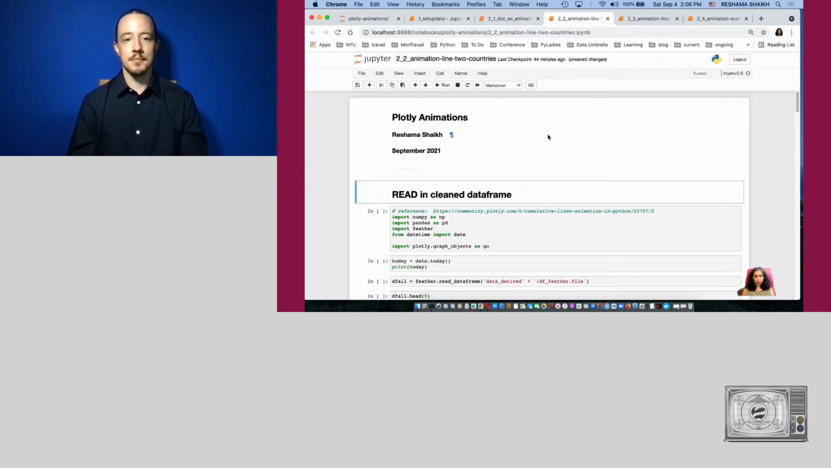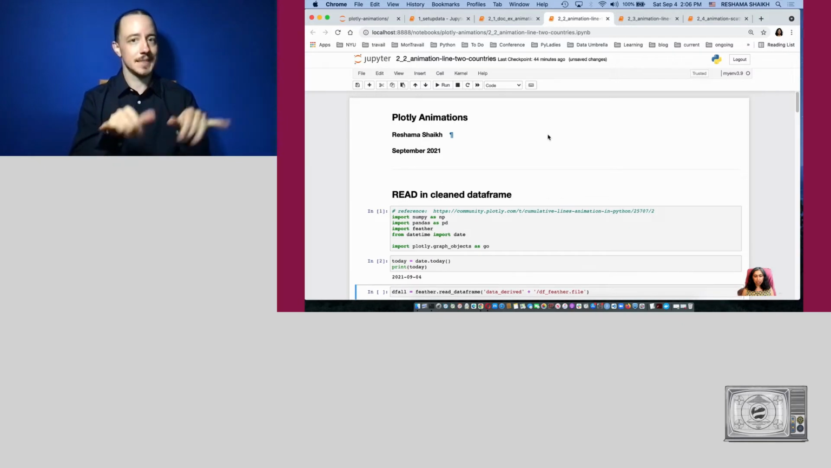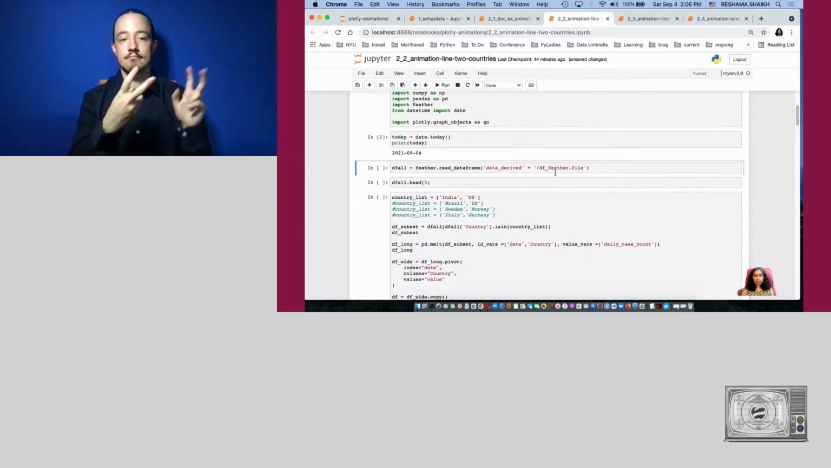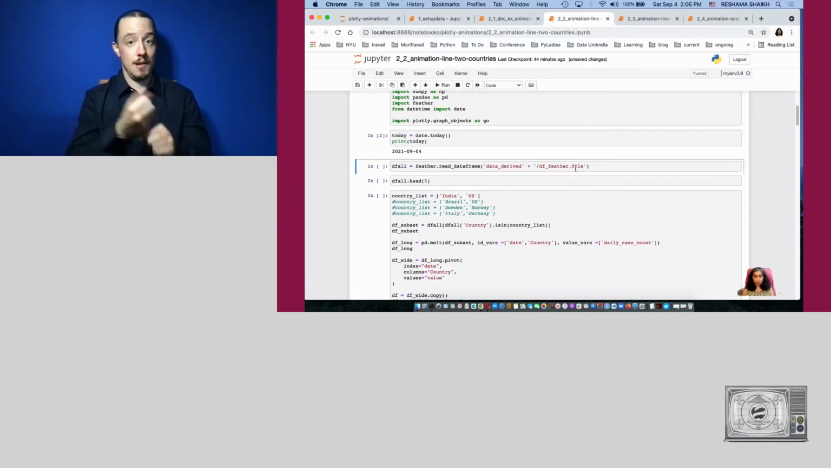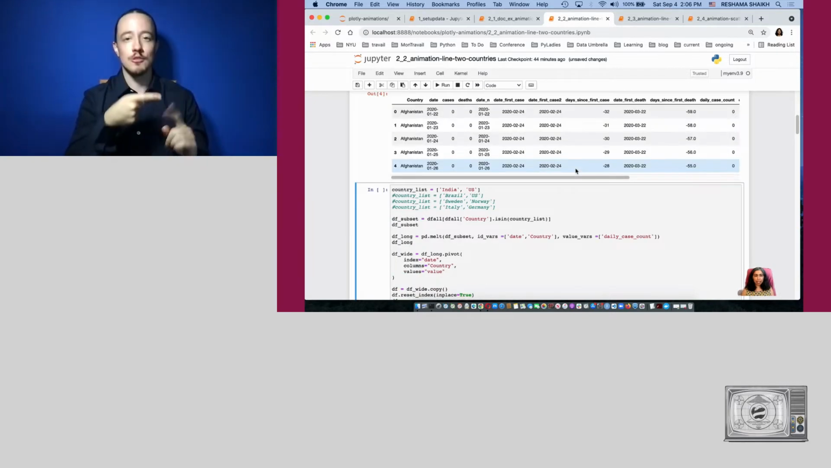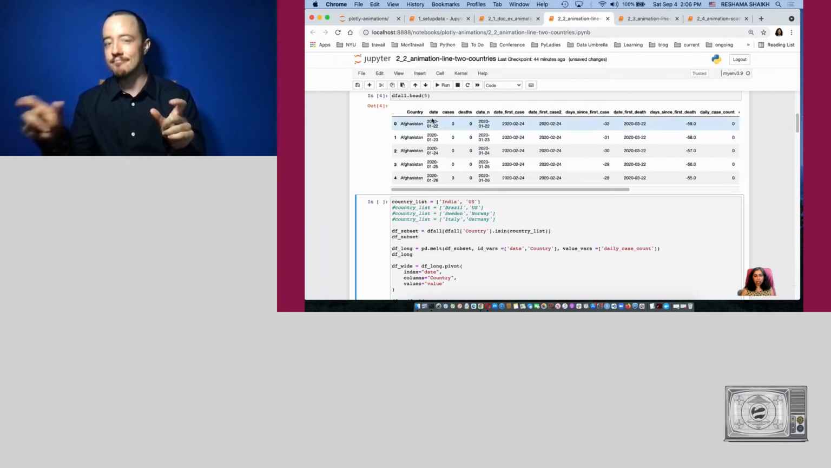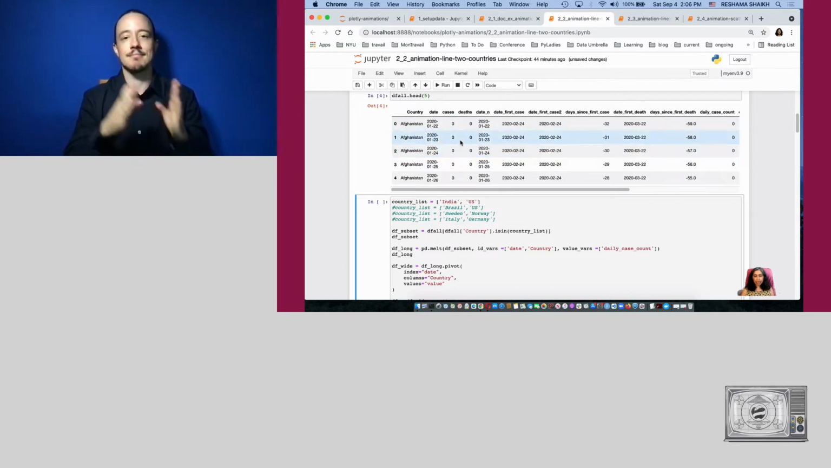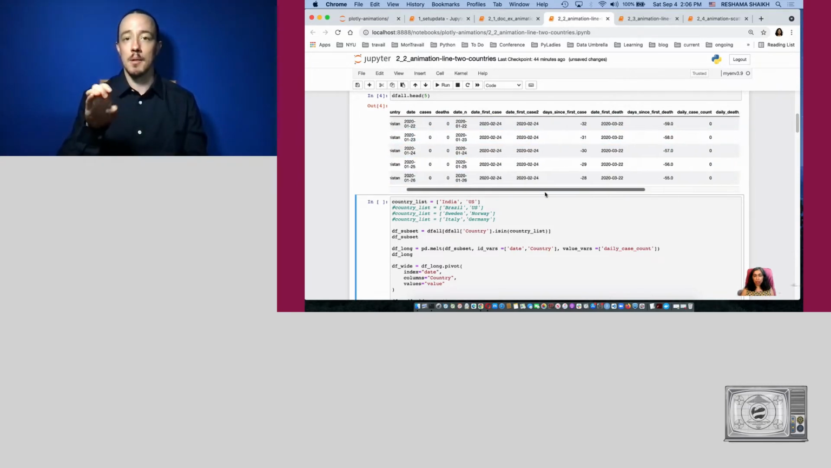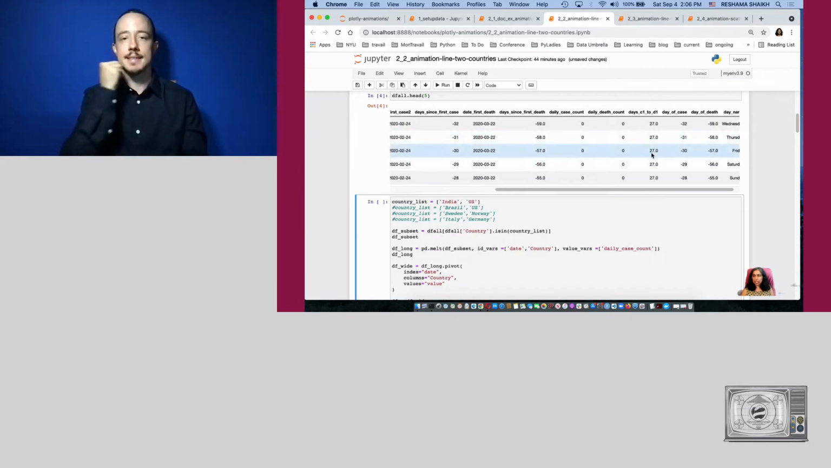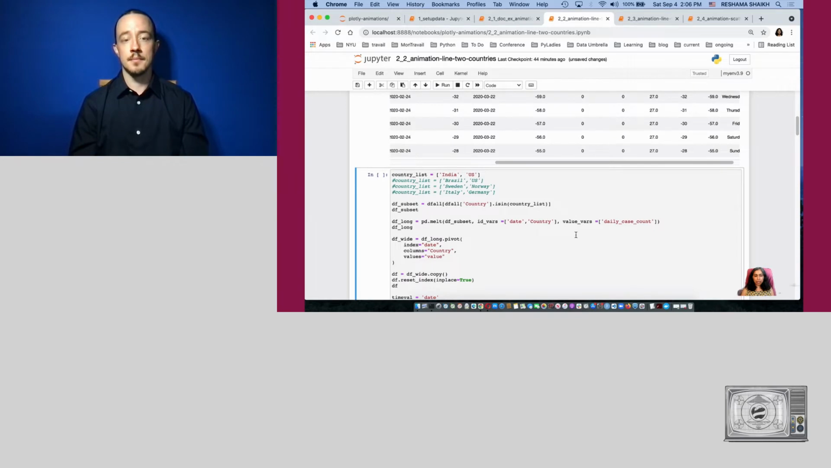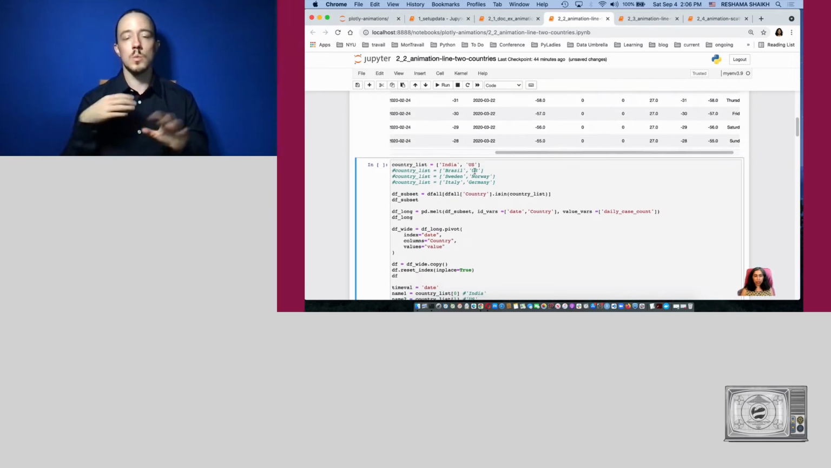And I am as well reading in the standard libraries. I am reading in the feather file that I created before. And to give you an idea, just a reminder, I have a column for countries, I have a column for date, and the variable that I am interested in is the daily case count. For this example, there's about 200 countries in the data set, so I'm interested in a subset of the data.